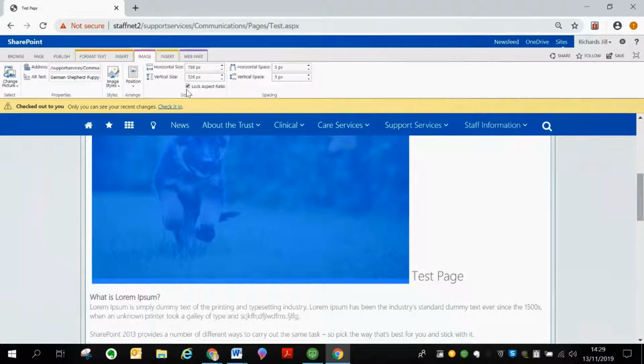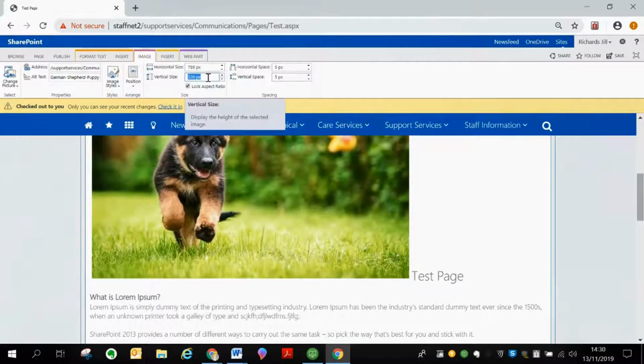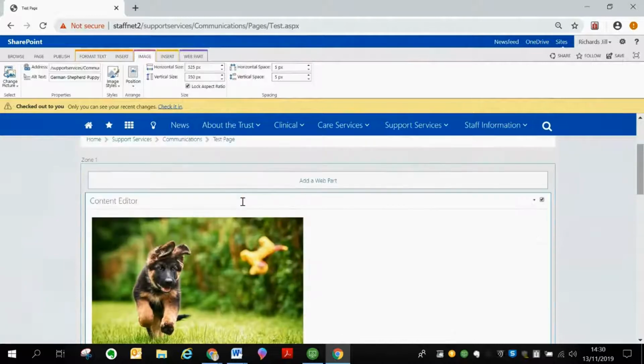When resizing an image, it's important to make sure that the lock aspect ratio box is checked. If it's unchecked and you start changing the details, then the picture may distort. So I'm going to make this image a bit smaller. I'm going to change the width of the image to 350. I'm just going to hit enter on the keyboard, and there we go, it's gone a bit smaller.